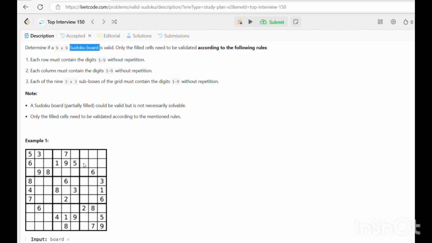Like we have 1 2 3 4 5 6 7 8 9, 9 boxes are there. So inside the box also it should not have any repetition. For example, 5 3 is there, 6 is there, and in the third row again it should not have 9 5. Instead of 8, if it is having 5, then it should fail. So those are the three conditions which they have given to satisfy a valid Sudoku board.